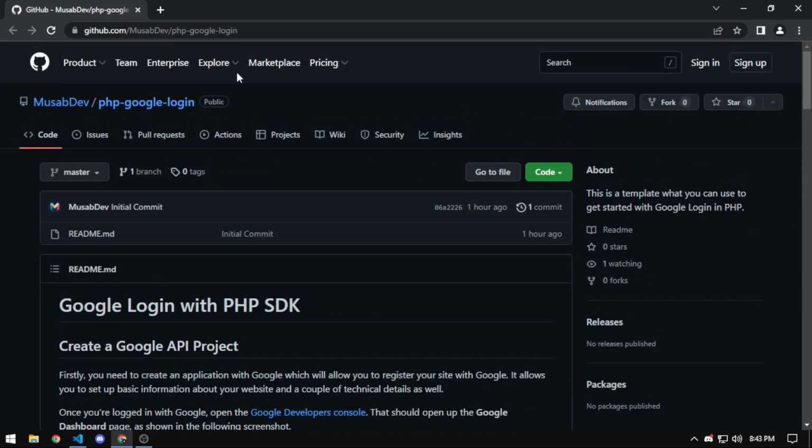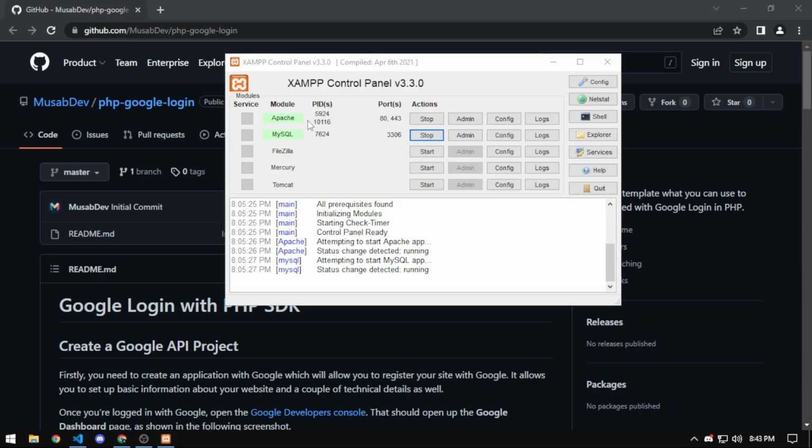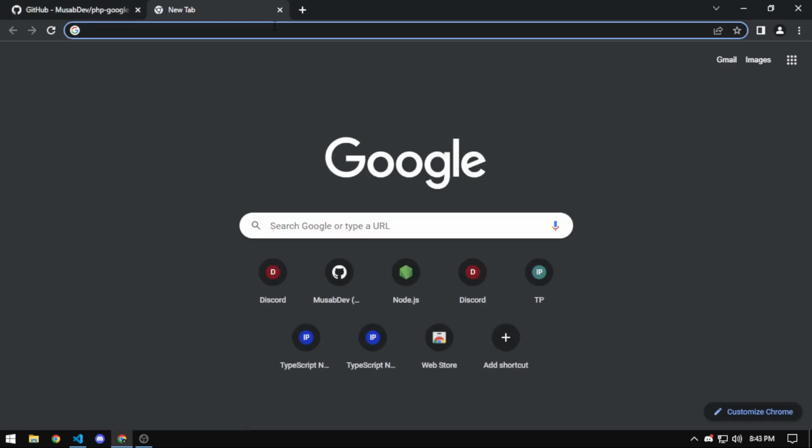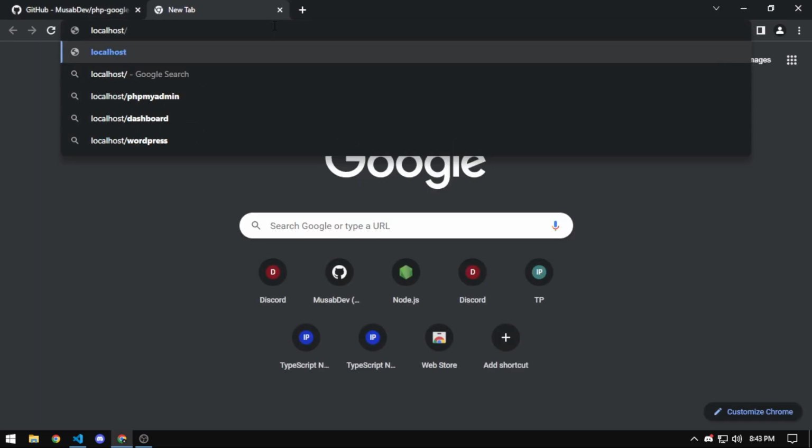Okay, so let's start now. And yeah, let's start the XAMPP server. I already have done that part, so you can start XAMPP and start Apache and MySQL. And then let me just open up the project folder in my browser.